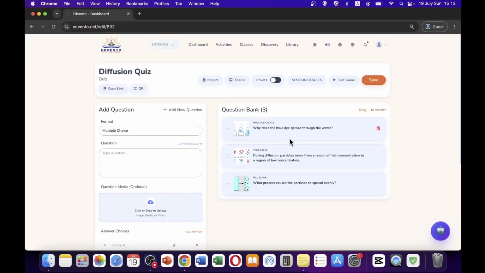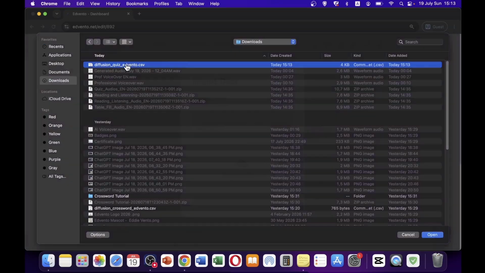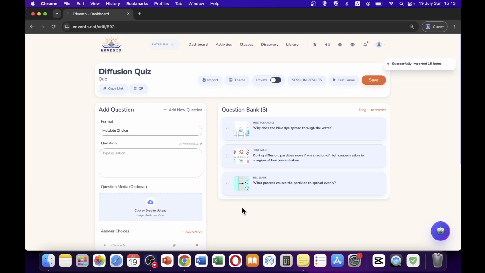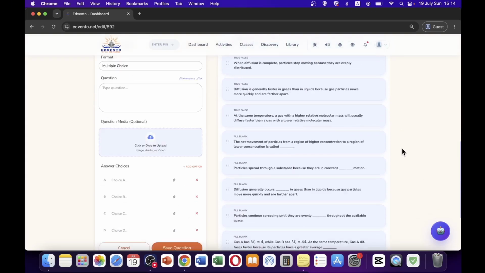Now return to the quiz activity editor. From the navigation bar, click Import. Then click Import Data. Click the Upload area, or simply drag and drop your CSV file into the window. Select your downloaded CSV file. Then click Start Import. Within a few seconds, all of your questions will be imported into your activity.